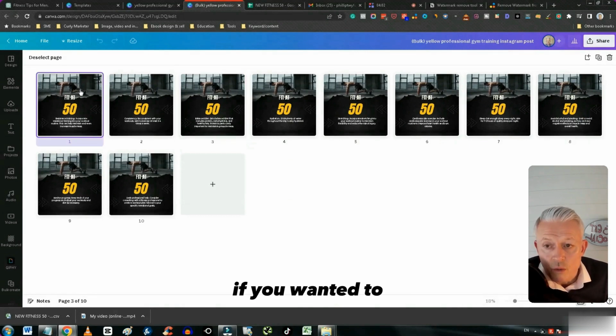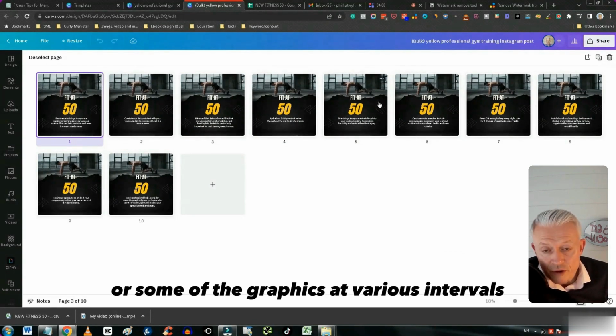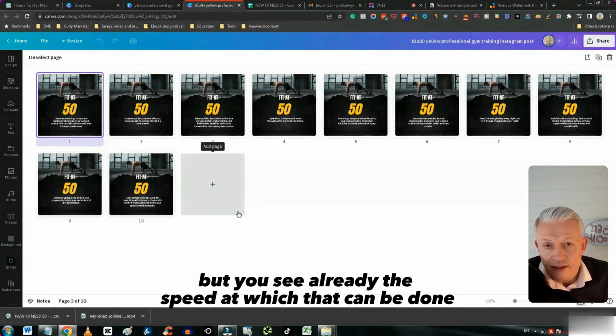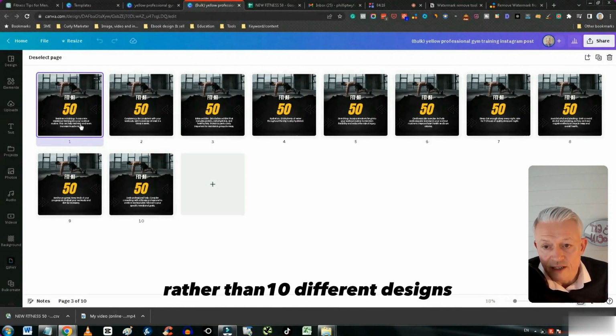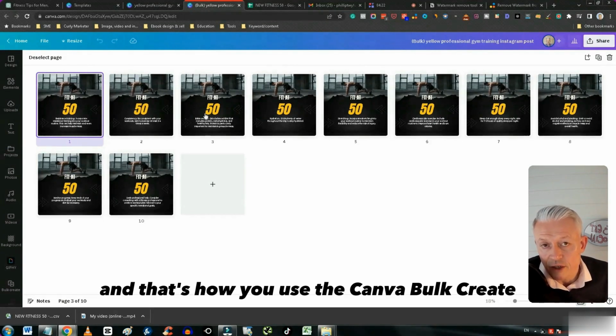Now, obviously, if you wanted to, funk it up a bit, certainly maybe change the coloring or some of the graphics at various intervals. But you see already the speed at which that can be done, rather than having to create 10 different designs, which would take much longer. That's a matter of minutes. And that's how you use the Canva bulk create.